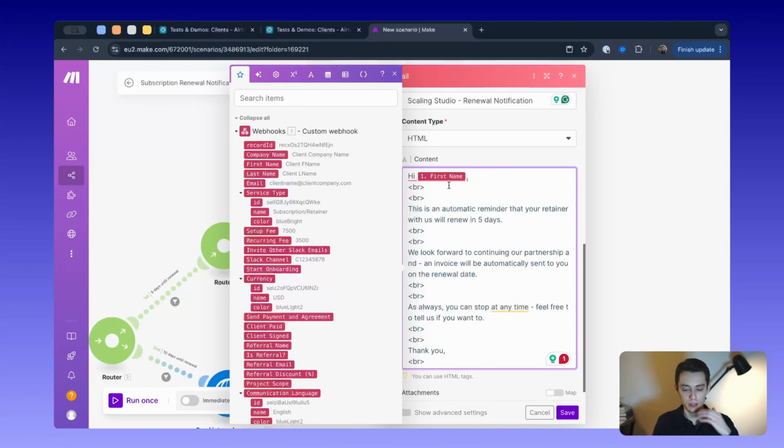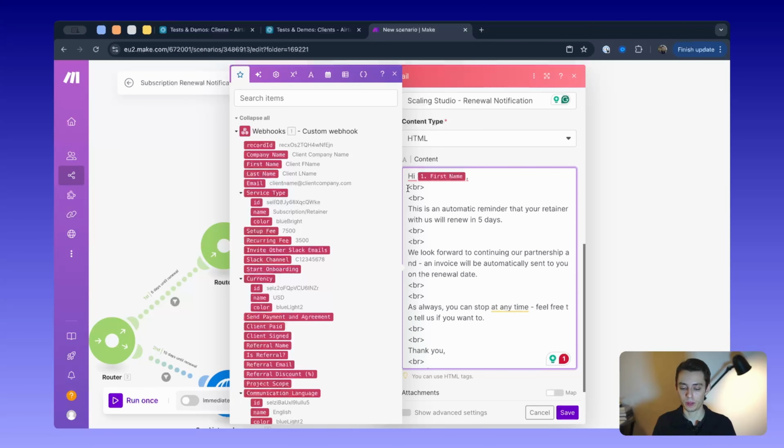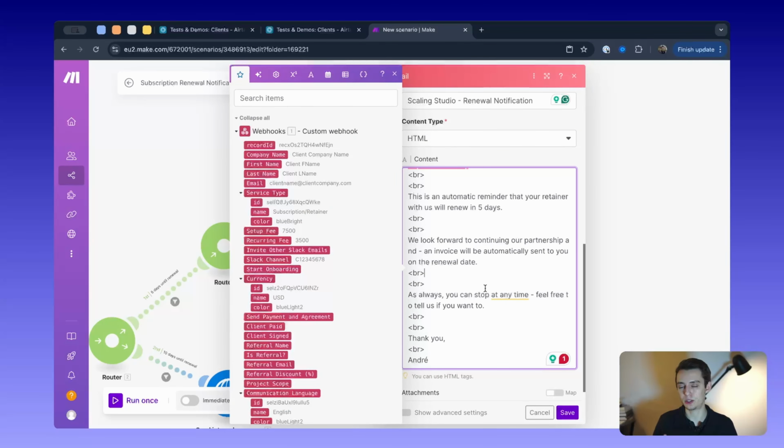So hi, first name, because we have the first name of the client. This is an automatic reminder. Your retainer with us will renew in 5 days. Looking forward to it. As always, you can stop. Thank you. Oh, and the email has to be in HTML. As you can see here, the content type is HTML. You can use plain text also. HTML gives you a bit more freedom. You can add more things. But if you choose HTML, remember that you have to add these brackets. So all of this is line breaks.